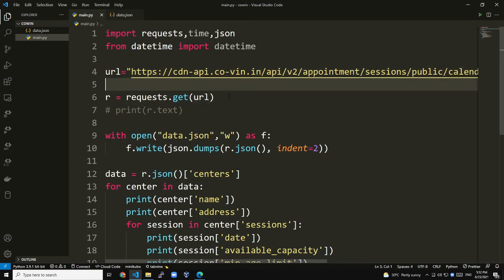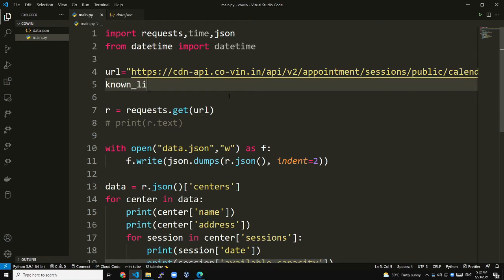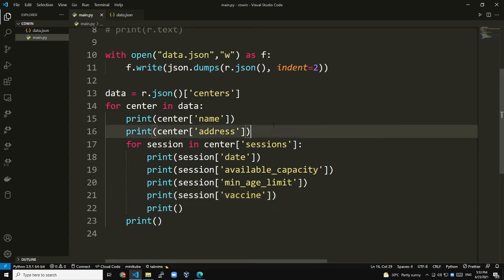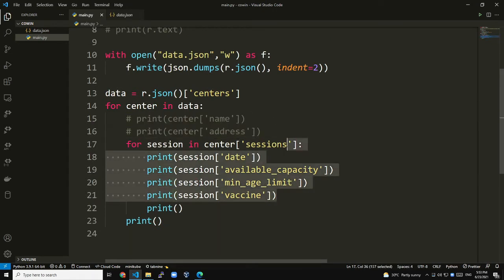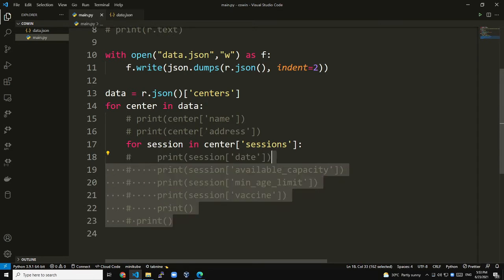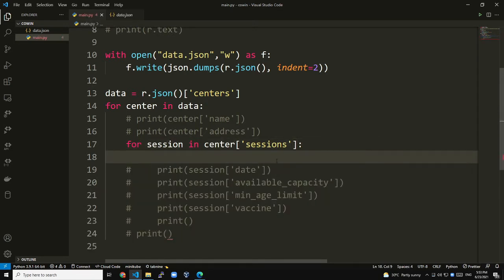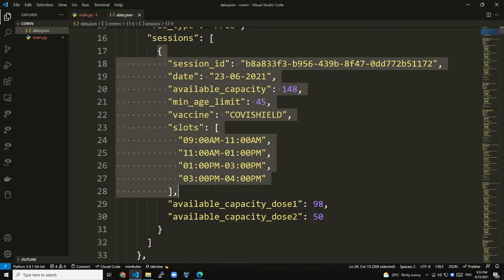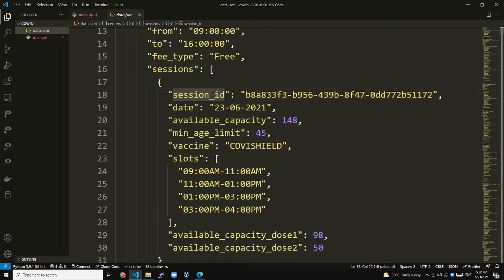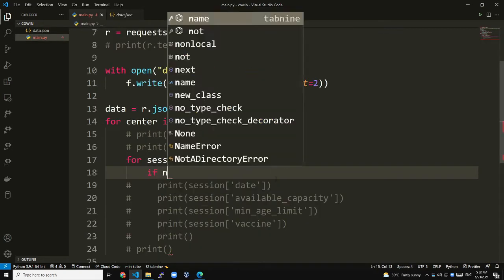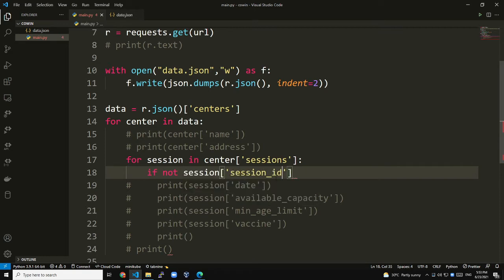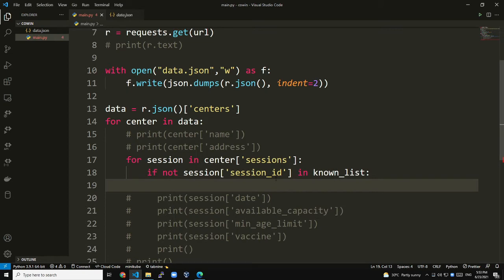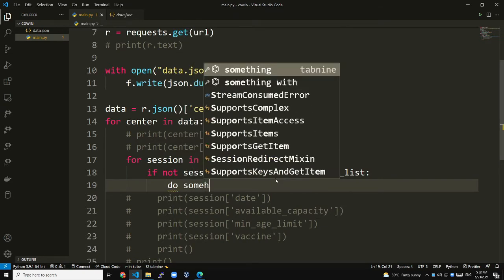Okay, so let's exit here, and now let's focus on the real thing we came here for. Now what we're going to do is have a variable or list which is called known list. Now we can comment these, we don't want to print anything now. It's going to go through each session here, and what we can do is check if not session id in known list, then do something.